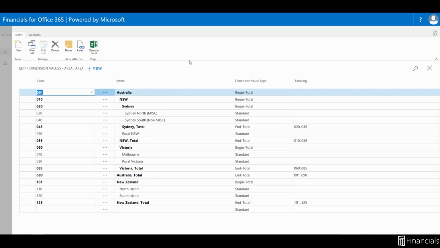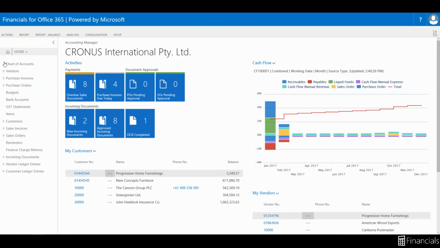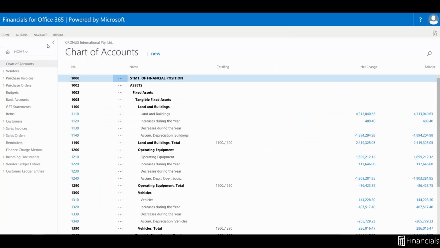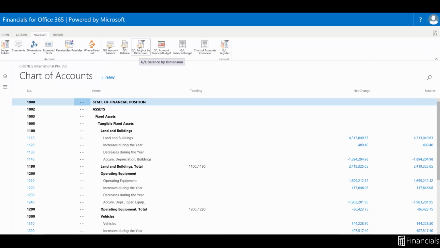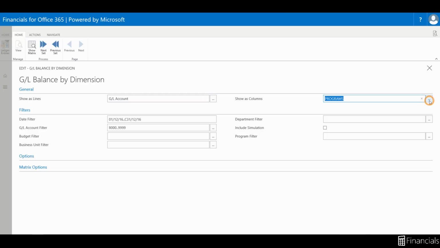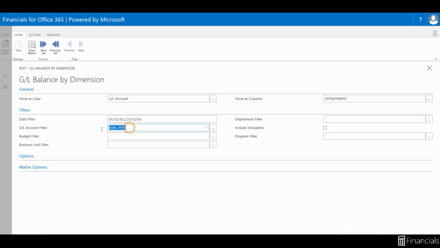So how would this look in your day-to-day activities? Let's say you have to provide a profit and loss for your manager, and it needs to be separated by department, specifically the operating expenses within the P&L. Dimensional tagging can do this for you. Navigate to the chart of accounts, look in the ribbon under Navigate, and run the analysis task GL Balance by Dimension. Within here, let's set the column value as a dimension, in this case departments. Then specify the section of your chart of accounts that we wish to look at, in this case our operating expenses, and choose the date range.